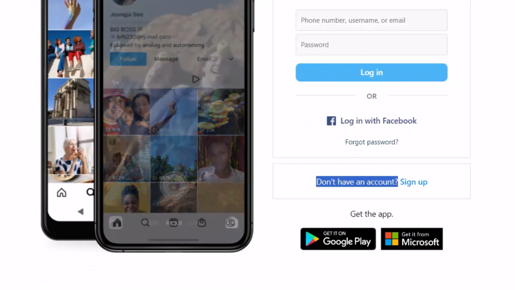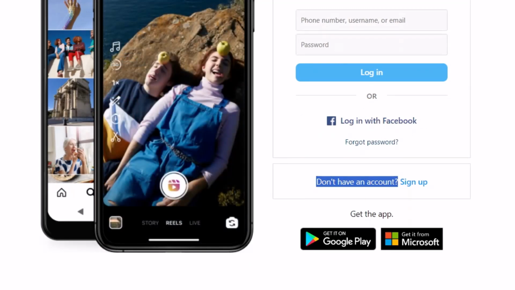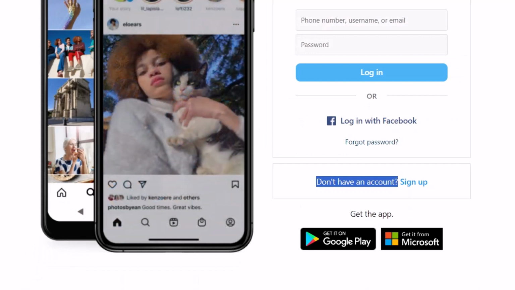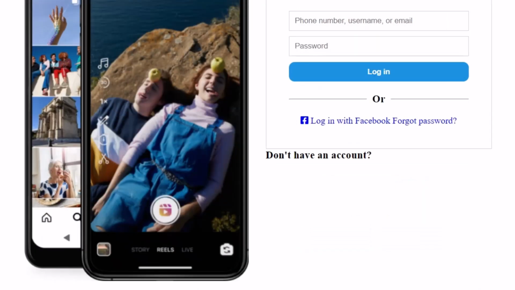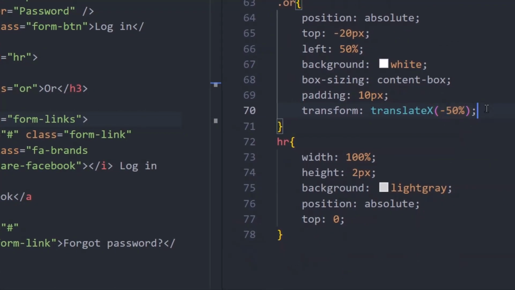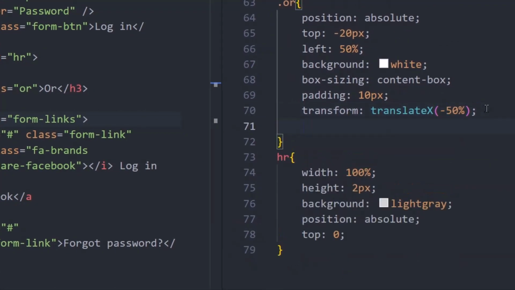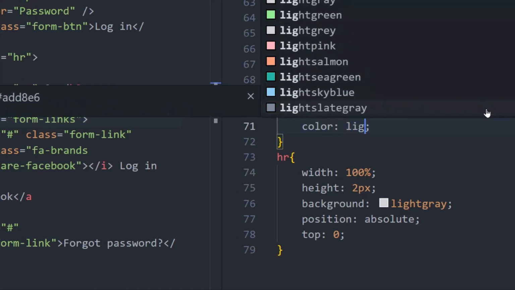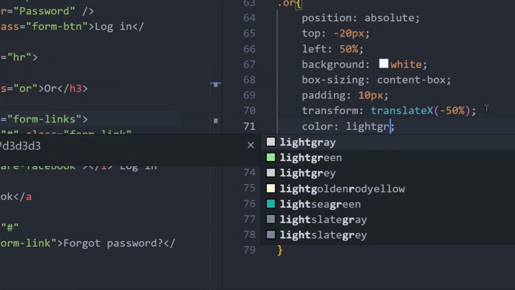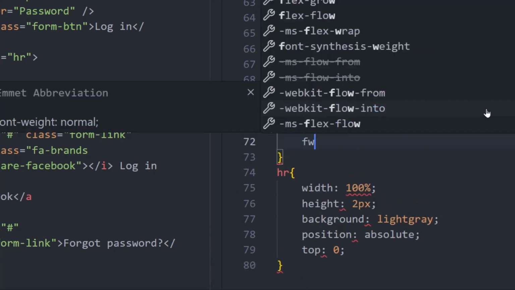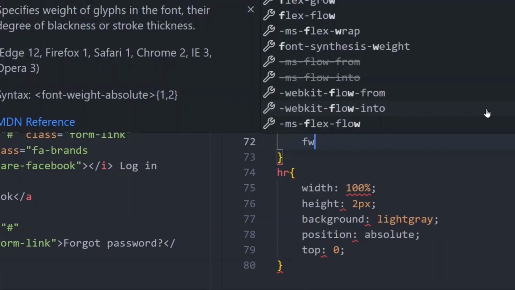So let's take a look at something. Okay, this is capital, all caps, so let's do that, and also change the color and the font weight. So let's do that. The or will have a font color, so I'll type color of light gray, and then I'll give it a font weight of 300.